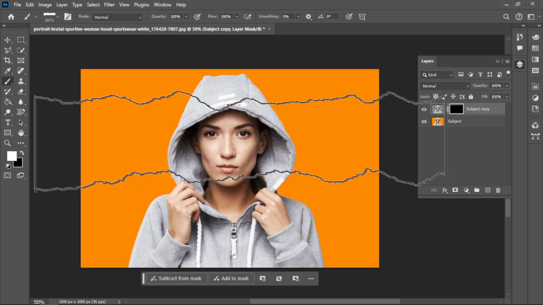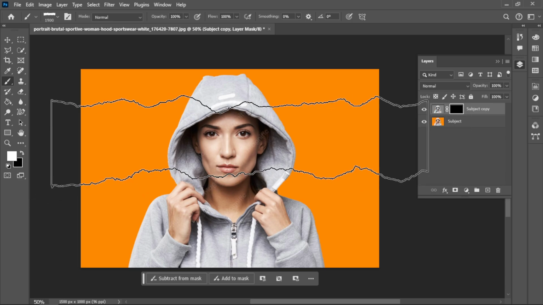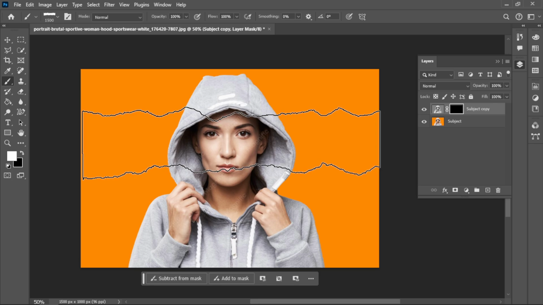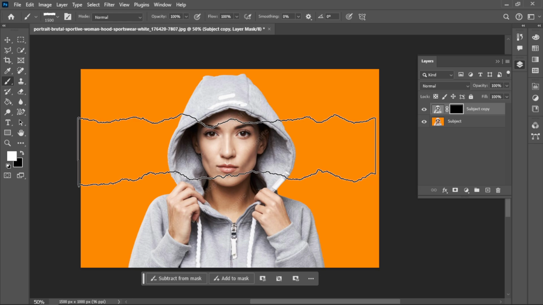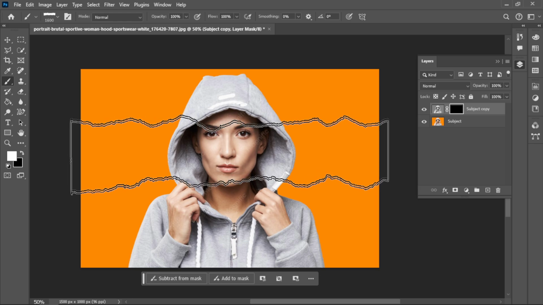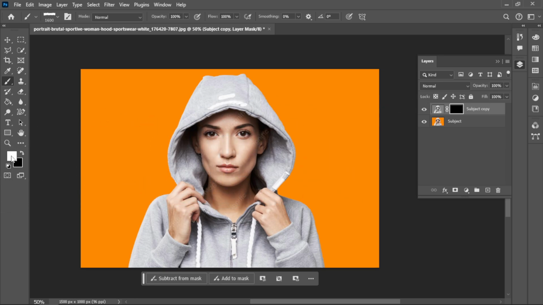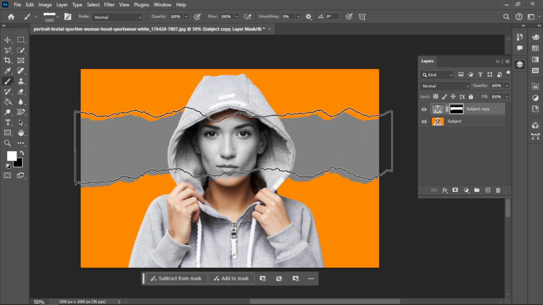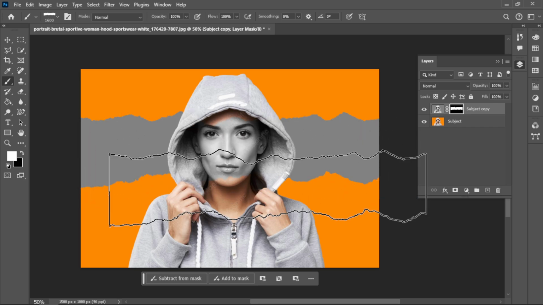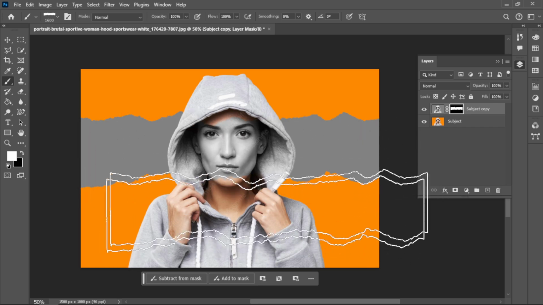If you need to make the brush larger or smaller, use the bracket keys on your keyboard to adjust the size while you work. Before painting, make sure the inverted layer mask is selected. Also check that your foreground color is set to white, because that will reveal the effect on the mask. Now create one brush stroke across the image to reveal part of the torn paper area. Try to keep the stroke clean and place it in the section where you want the torn effect to appear.